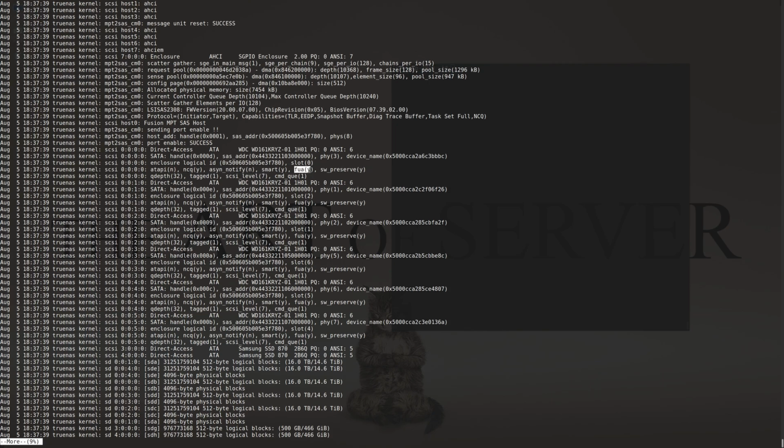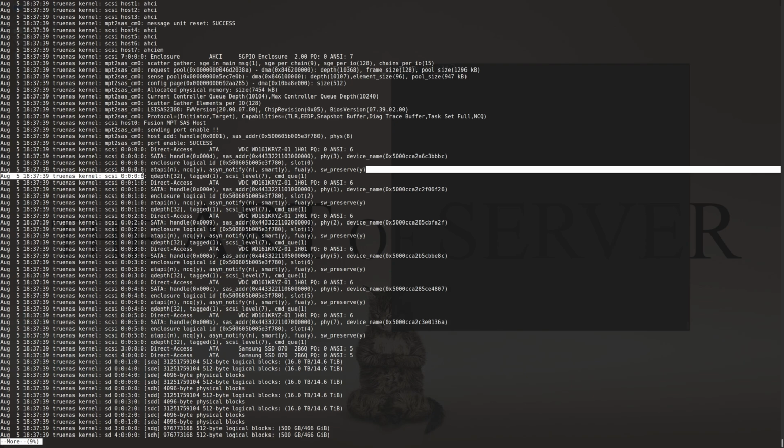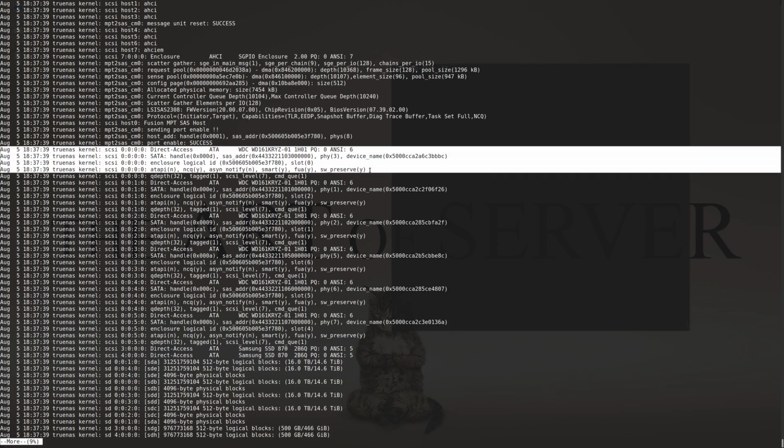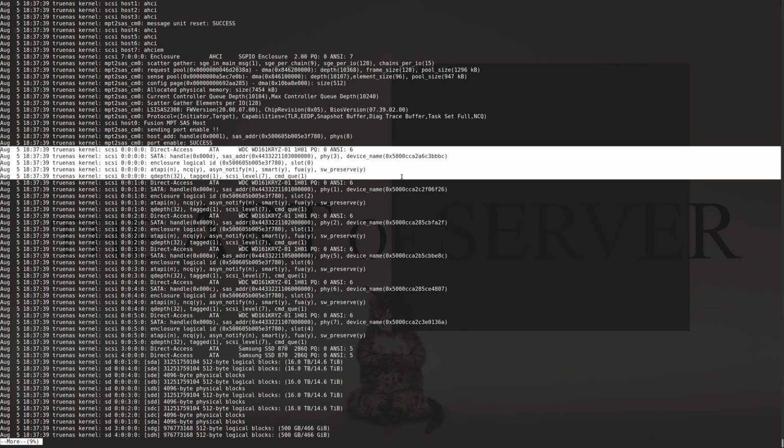This is basically like direct access to the drive. Yes. And I don't know what SW_preserve means, but anyways, this is basically just identifying what features are supported or not supported. All right, so basically we're seeing at the SCSI layer that there's an enclosure device connected to this LSI controller, and this particular drive in slot 0 is being detected, and that kind of stuff.